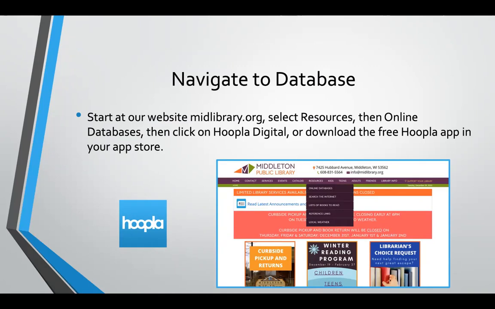So Hoopla and Kanopy. Actually, I've already downloaded the apps on my phone at least. But I don't know how to use them. Yeah, so that's what we're gonna go through. But they are available, and then you'll be able to log in with the account information that you create here.